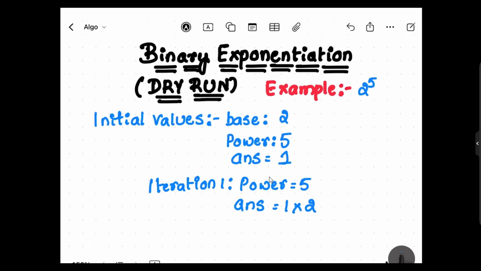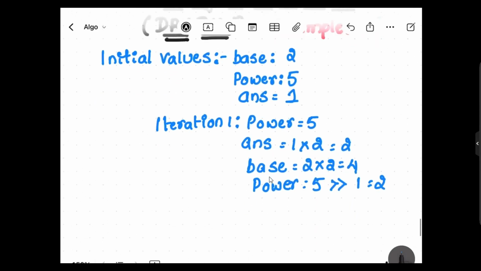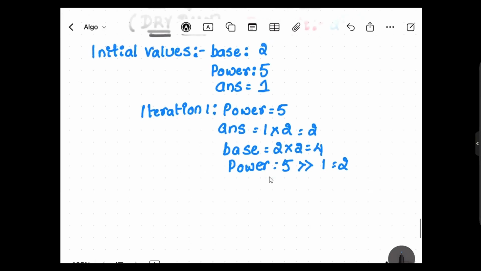Now base equals base into base. So here this will be 2 into 2, which is 4. Finally we go with power. This will be 5 right shift 1. Power equals power by 2 we went with. It will be actually 2.5, but we'll consider 2. Yep, so this is fine. We are going with the right shift operator, so we get the answer 2.